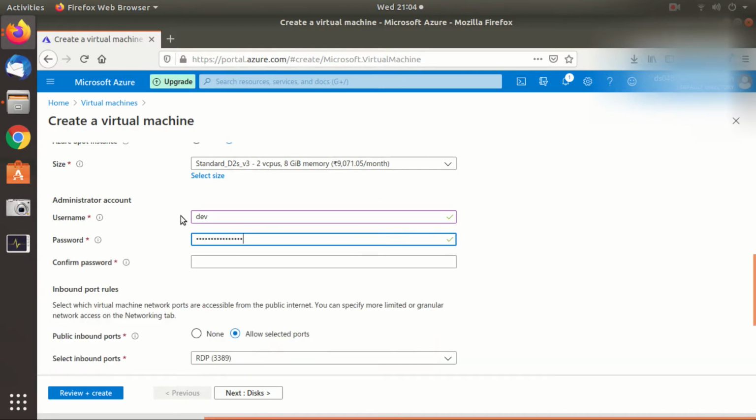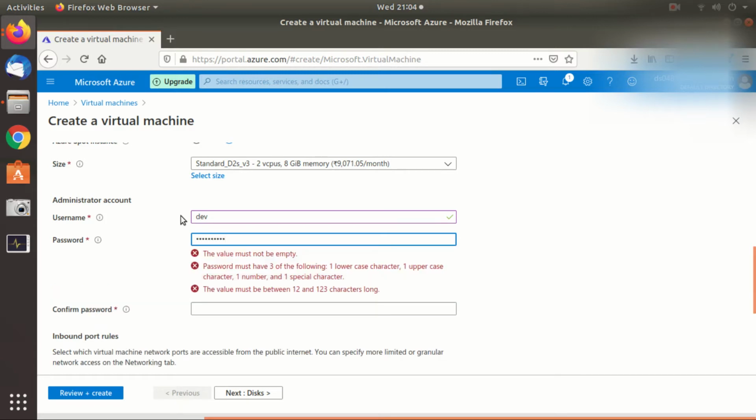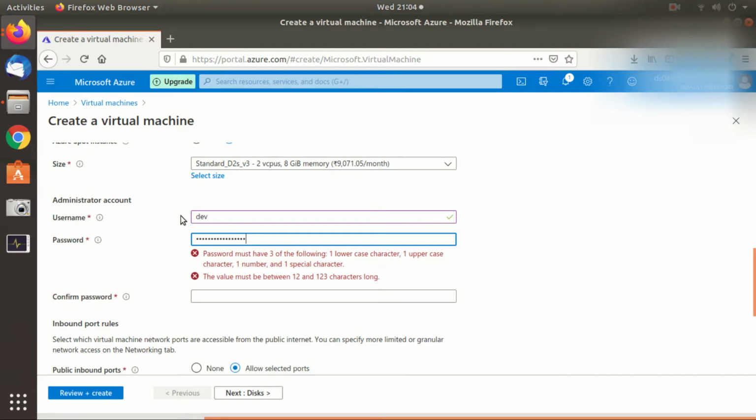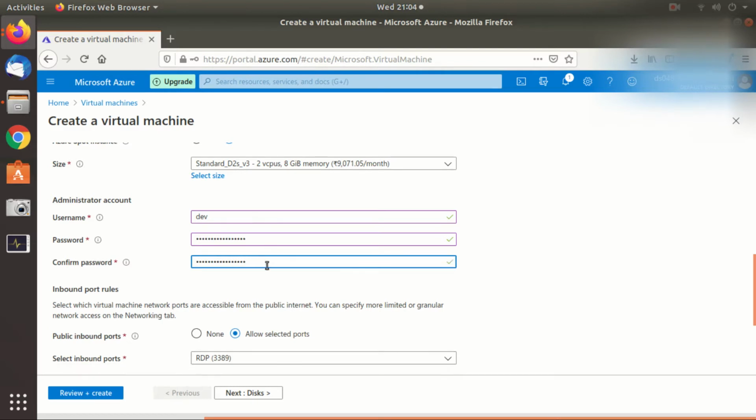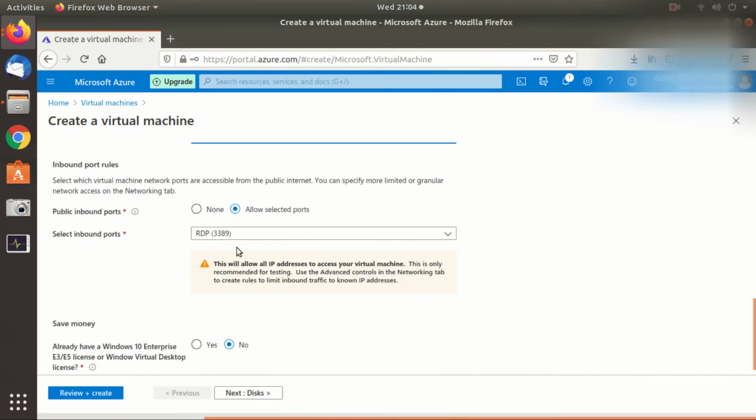In password, give your password. Let me give a strong password. I'll delete this machine because I'm showing you the username and password in this video. So I'll delete this machine, and I'll disable this subscription for sure after this.